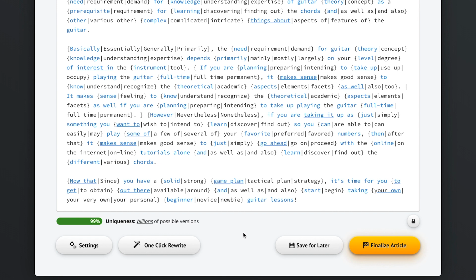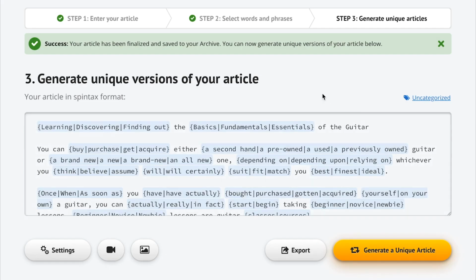Now let's move into the final step of our process by clicking this Finalize button right here. You can see that now we've arrived at the final step, step 3. And here we're going to generate all the unique articles we could ever need. This is where we see our finalized version of our spun article. This is called a spin tags article, and it's what we created in step 2. And now it's going to serve as the basis for all the unique articles we'll generate.